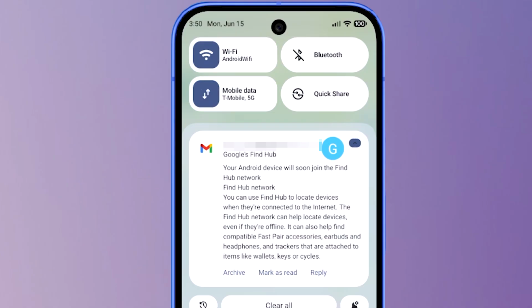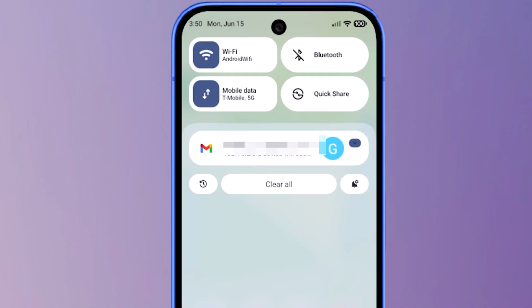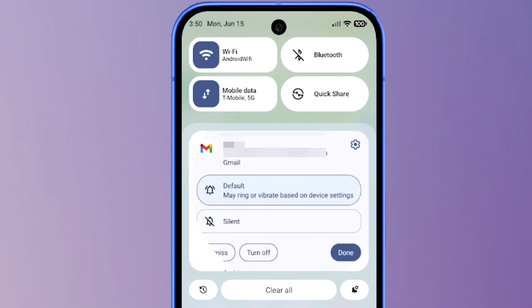Find the notification you want to close, swipe it to the left or right. Most notifications will disappear when you swipe them away. If a notification will not close, press and hold it, then tap Turn Off Notifications.